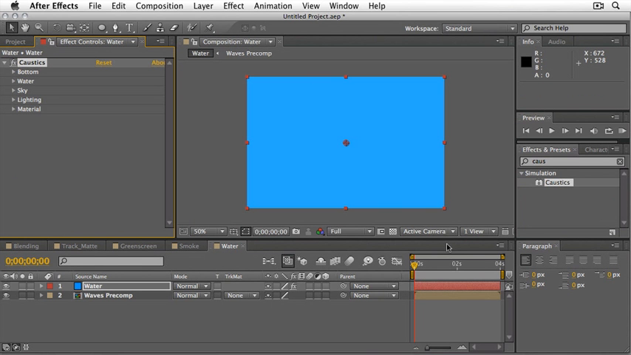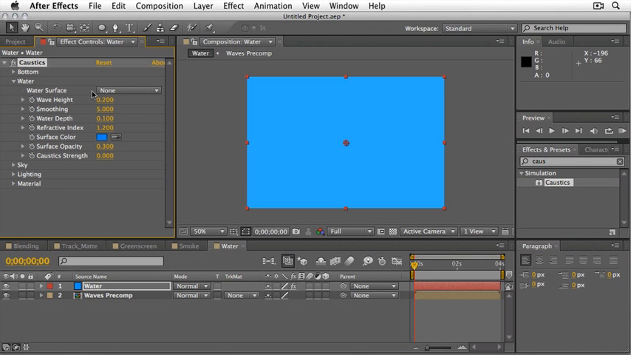The first thing that I'm going to do is indicate to the effect who the control layer for the water is. So in the Effect Controls panel, I'll expand the water parameter, and for the water surface, I'll choose the Waves Pre-Comp. When I do that, if I start scrubbing, you will see the waves already. I'm just going to adjust these parameters a little bit. I'll change the wave height to something a little bit higher, and the smoothing values to something a little bit smoother. And let's go ahead and perform a RAM preview here. And that doesn't look too bad.